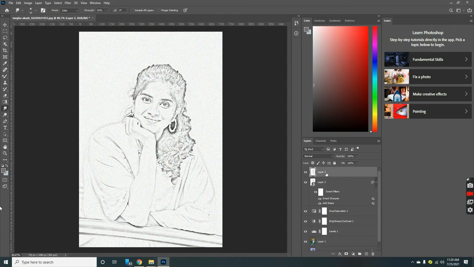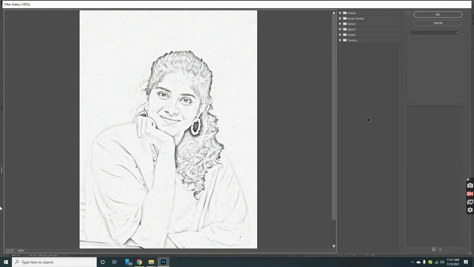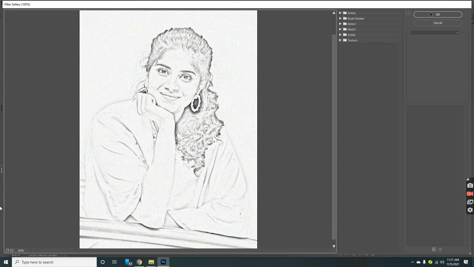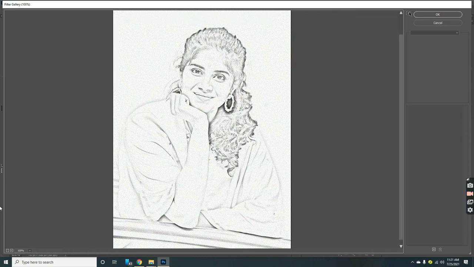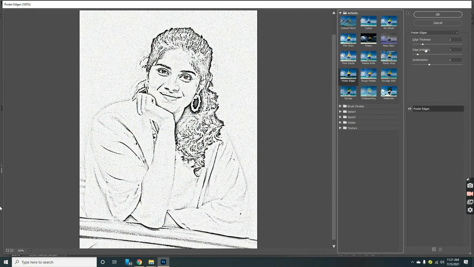Now again press Shift Control Alt plus E to get another layer, then layer 3. Go to filter, filter gallery, here we are selecting the artistic option. Poster edges, just make a slight adjustment as per your image.